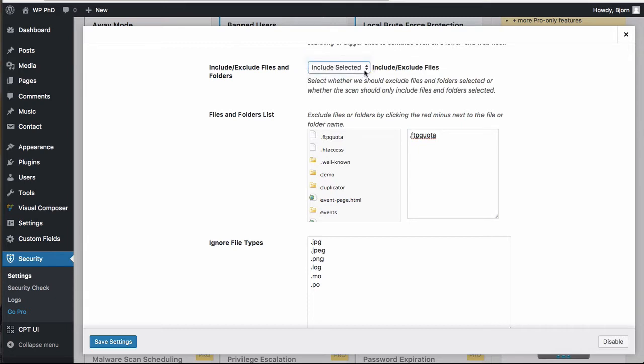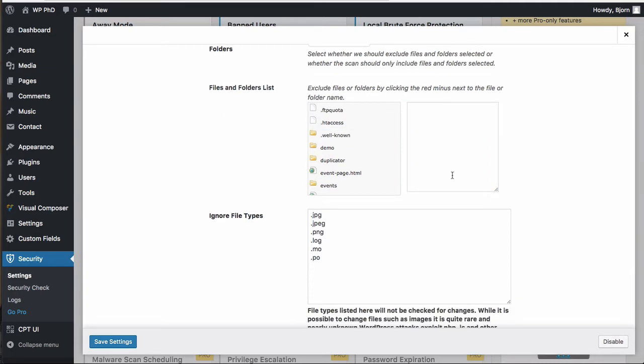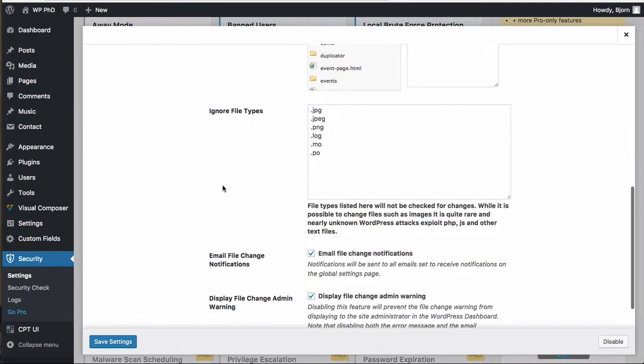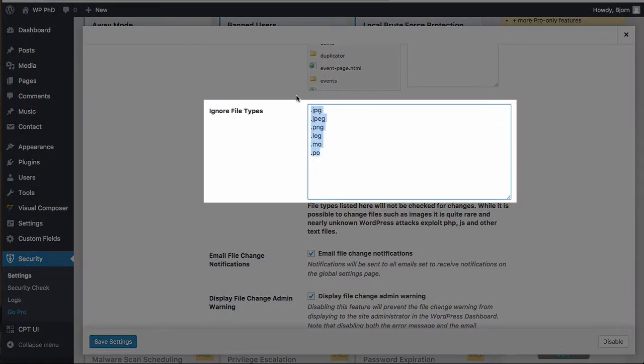So what you choose here will affect what happens down here. Just going to remove this. Not going to exclude any files. Going to check for all files to be changed. We could ignore file extensions that are found in this list.